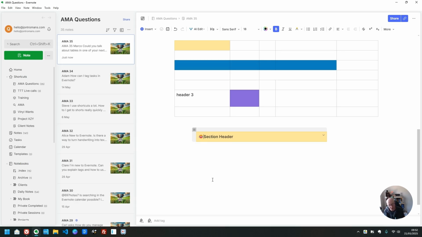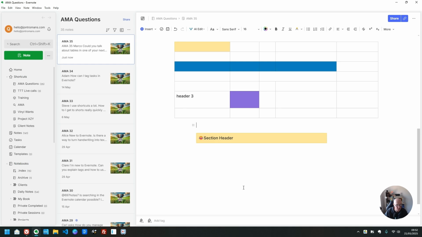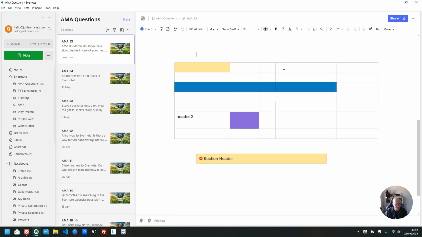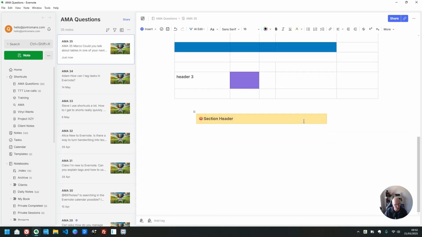So there's an awful lot you can actually do with tables. They are pretty cool, but there isn't any sort of sorting. It's not dynamic as such. It is mainly for displaying tabular data, I suppose, and formatting your content and stuff.